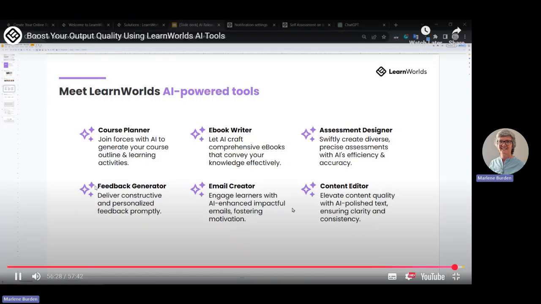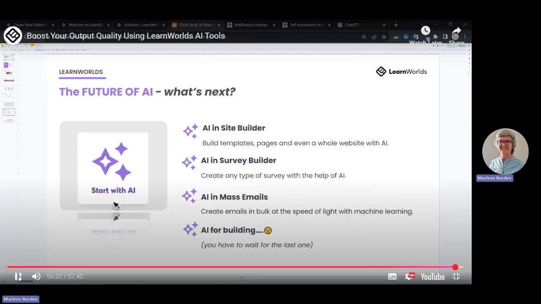Now, let's take a look at what's coming up in AI and LearnWorlds. So what's next? AI in the site builder to build templates, pages, and even a whole website with the AI. AI in the survey builder. So if you want to run surveys, this is going to be a great help. AI in all mass emails. We mentioned that earlier. And more coming up, which we're not going to announce yet, but it should be announced towards the end of the year or start of the next year.